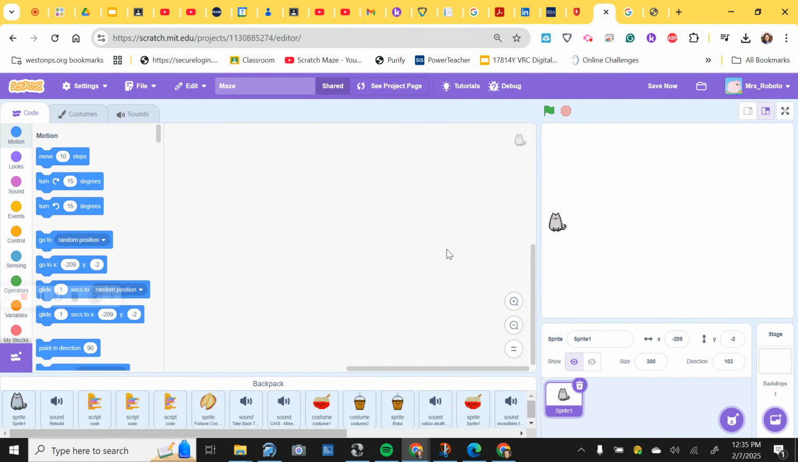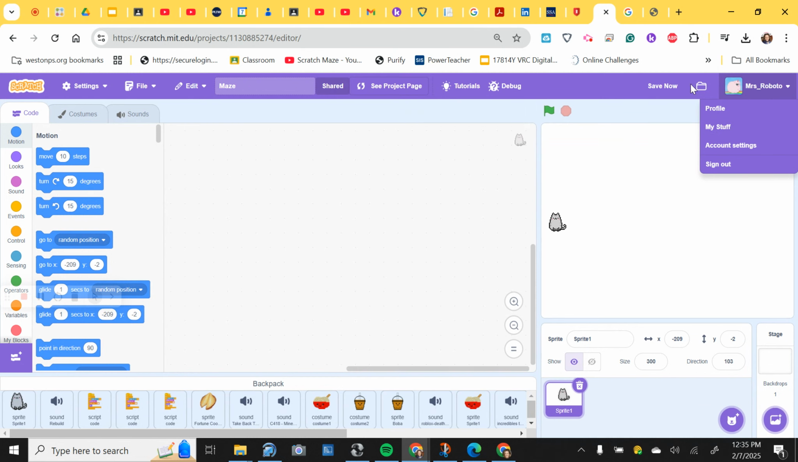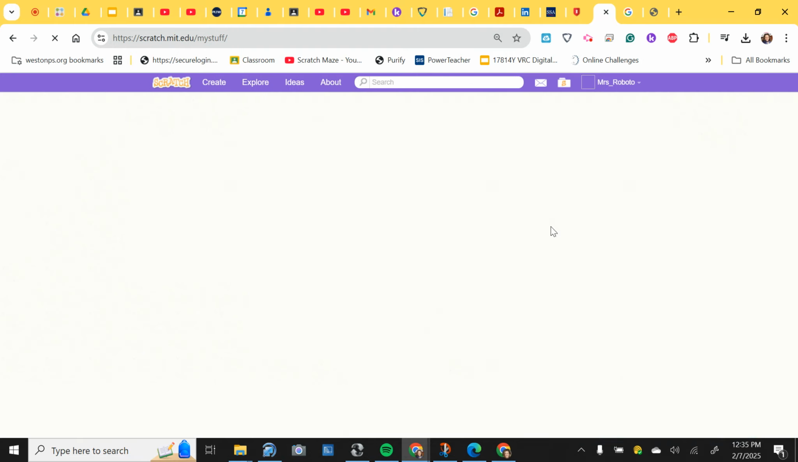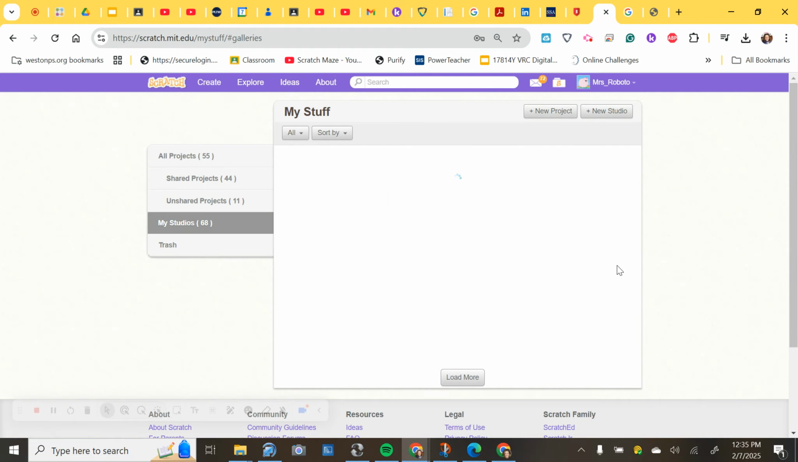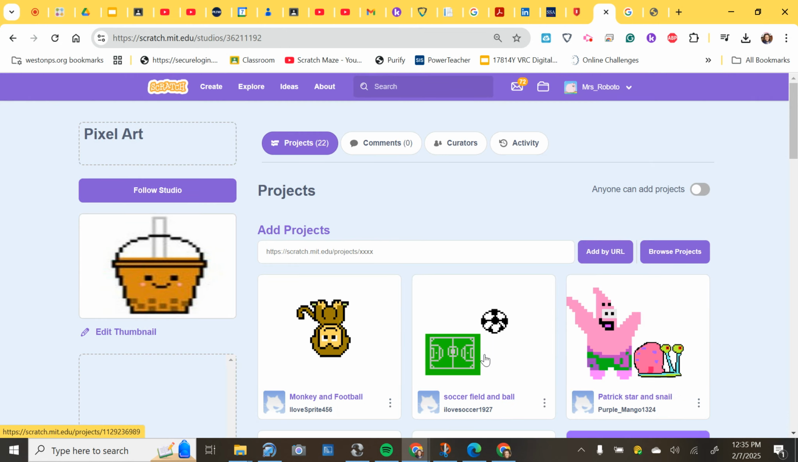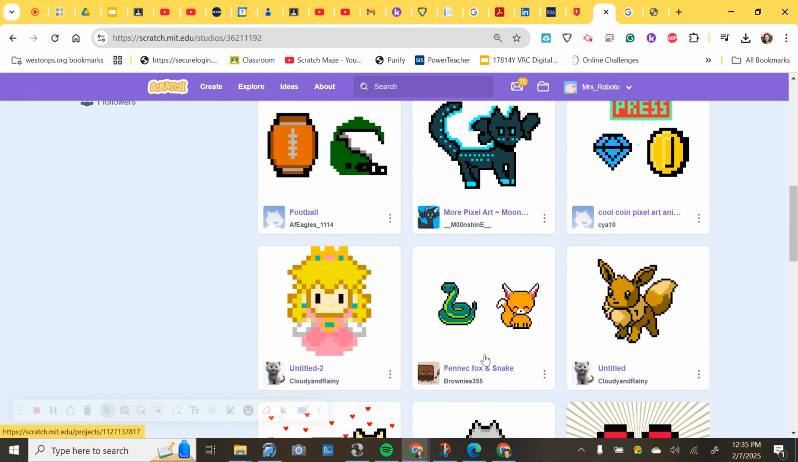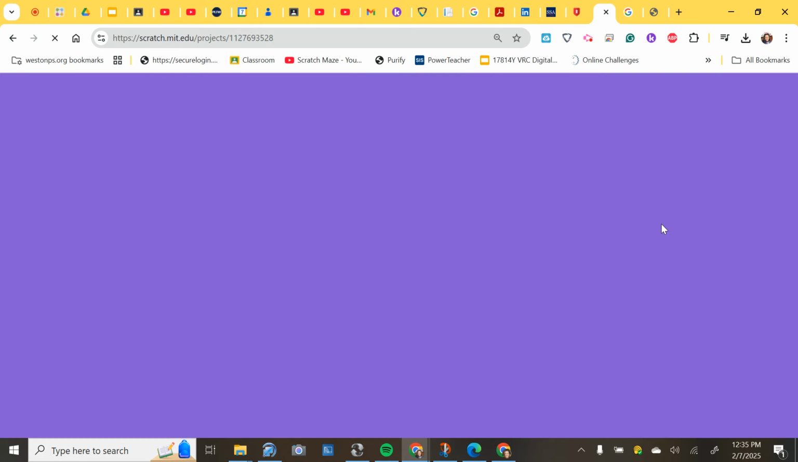And then if we want anything else, we're going to go about that in the same way. So what I would do is go into, oh, cancel. I have to save it before I leave. So you go to My Stuff, and the Pixel Art Studio is here, and then maybe I want to use, I love these, the coin and the gem that Andy made, so I'm going to open that up.